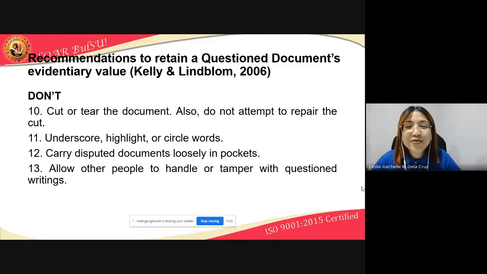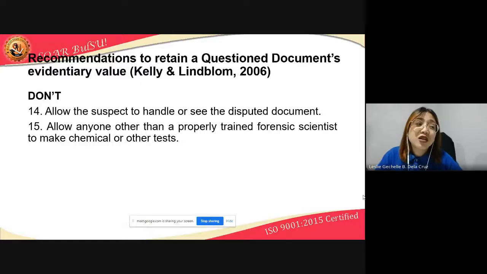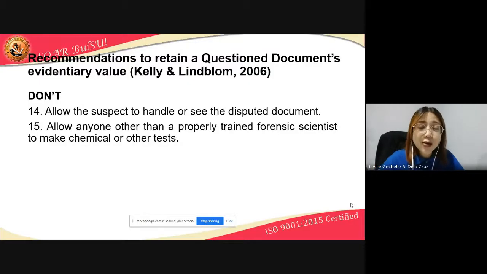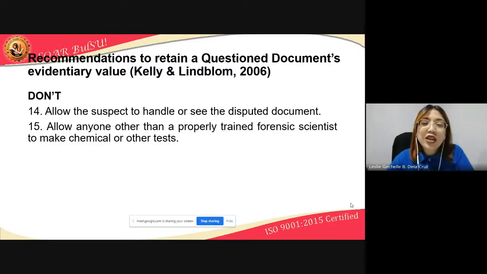Do not carry disputed documents loosely in pockets. Of course, baka malaglag. Do not allow other people to handle or tamper with questioned writings. Do not allow the suspect to handle or see the disputed document. Bakit? Kasi baka pag nakita niya, ibahin niya yung sulat niya. Do not allow anyone other than a properly trained forensic scientist to make chemical or other tests. Kasi sabi ko nga sa inyo, sa ink, may mga chemical na tests. So, yung trained lang ang pwedeng gumawa nun.